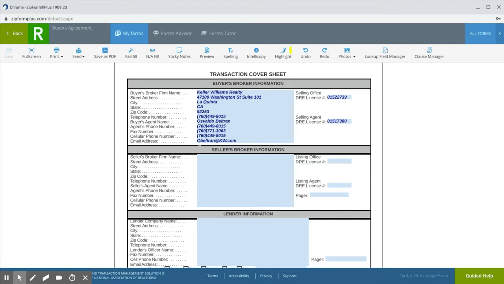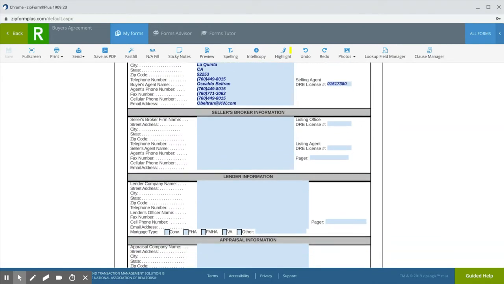Email address, this is the email address you're going to be using for business, where you want the offer to be sent back to. Selling office, this is the broker's number. So the broker's DRE number, 015-22739. And then selling agent, this is your DRE number. So you want to enter your DRE number on here, please. And continue on.